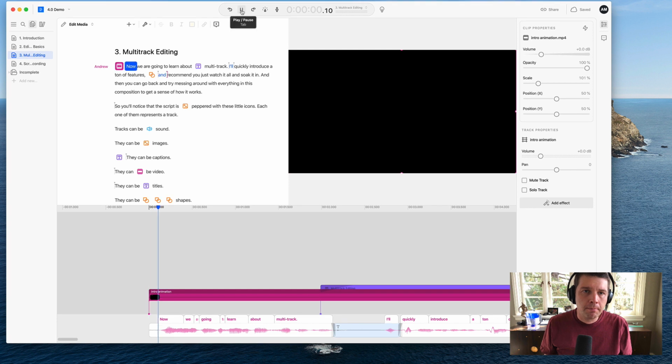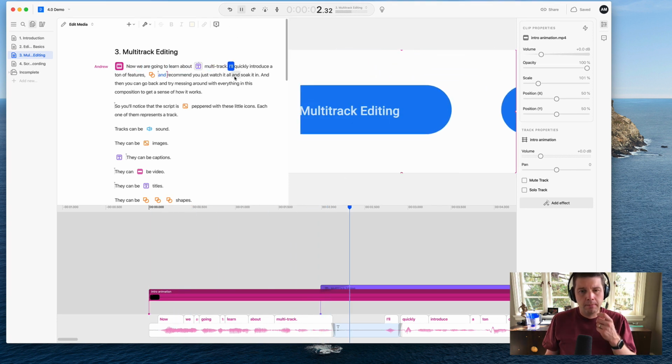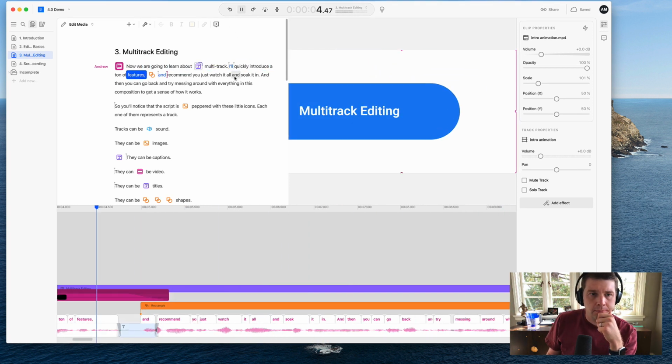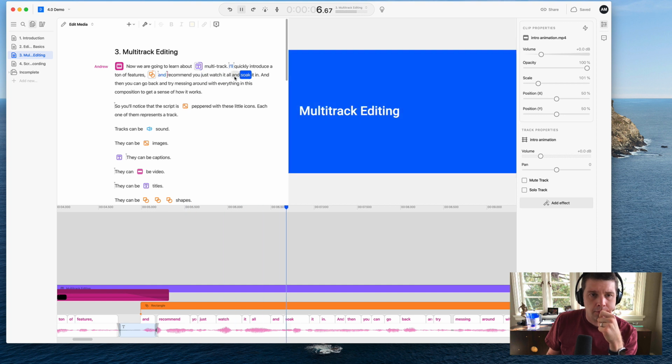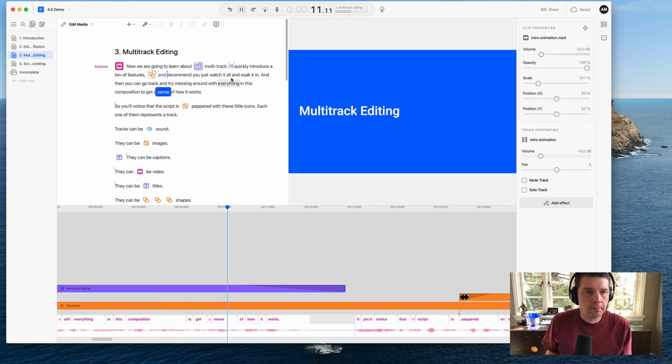So here we go. Now we are going to learn about multi-track. I'll quickly introduce a ton of features and recommend you just watch it all and soak it in, and then you can go back and try messing around with everything in this composition to get a sense of how it works.